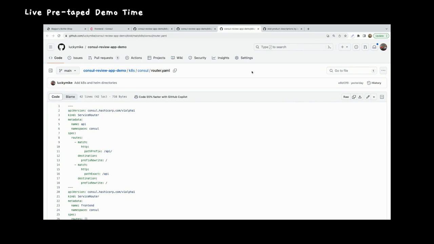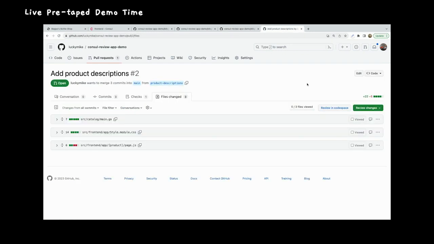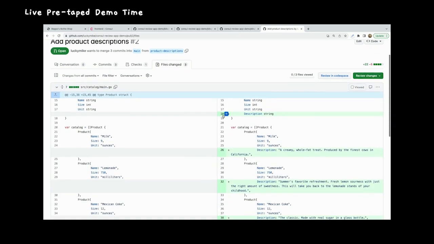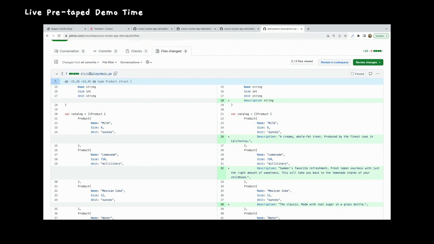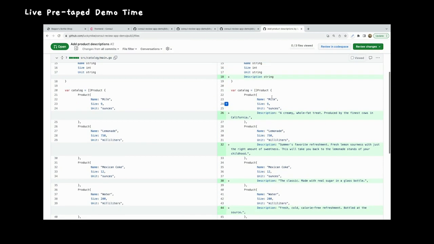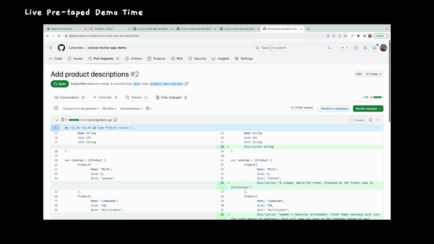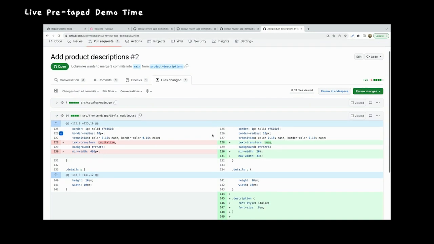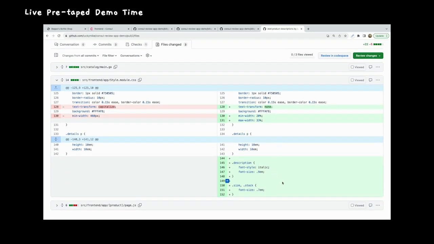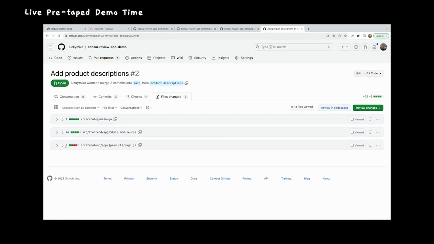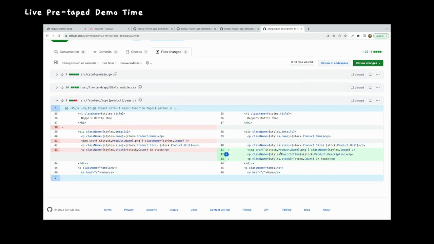Now we're going to take a look at the PR for the description changes. Pretty simple PR. We have an update to the catalog service to add descriptions to the API response, because right now all of the product information is just hard-coded in the demo app. And then we have some styling changes to style the descriptions the way we want. Makes a couple other changes to the product page. And finally, we have the product page itself, adding the description field to it and moving a couple other things around so that it looks nicer.